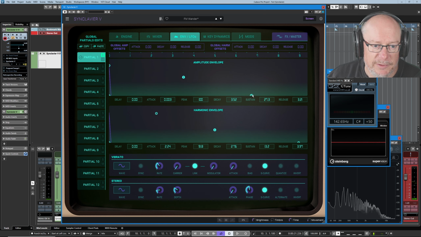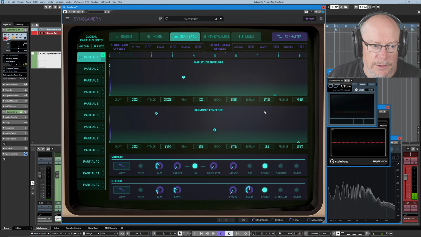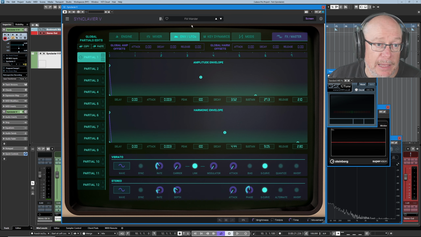It's fading away a little bit fast there, isn't it? There we go. Just going to throw that preset away and get back to my basic FM Wander sound. This time I'm going to jump over to partial 2.